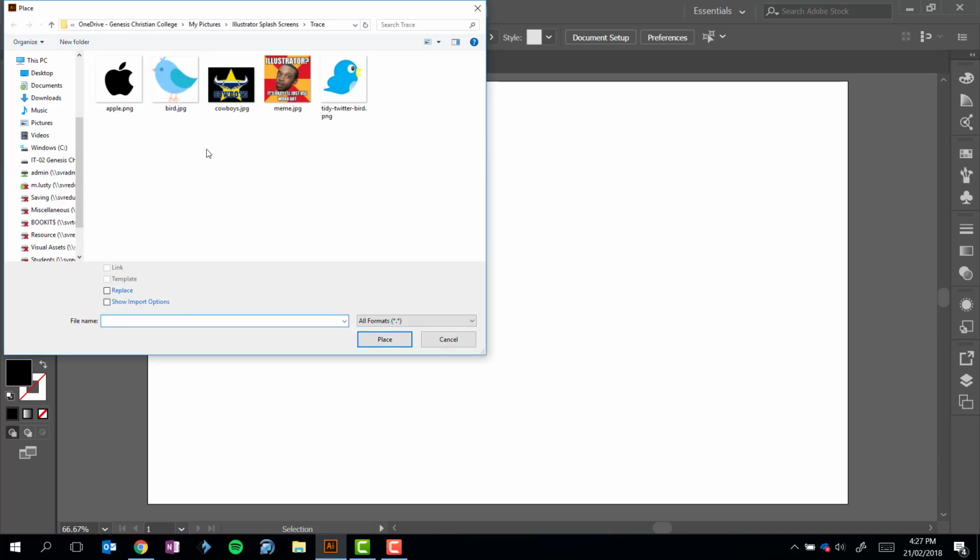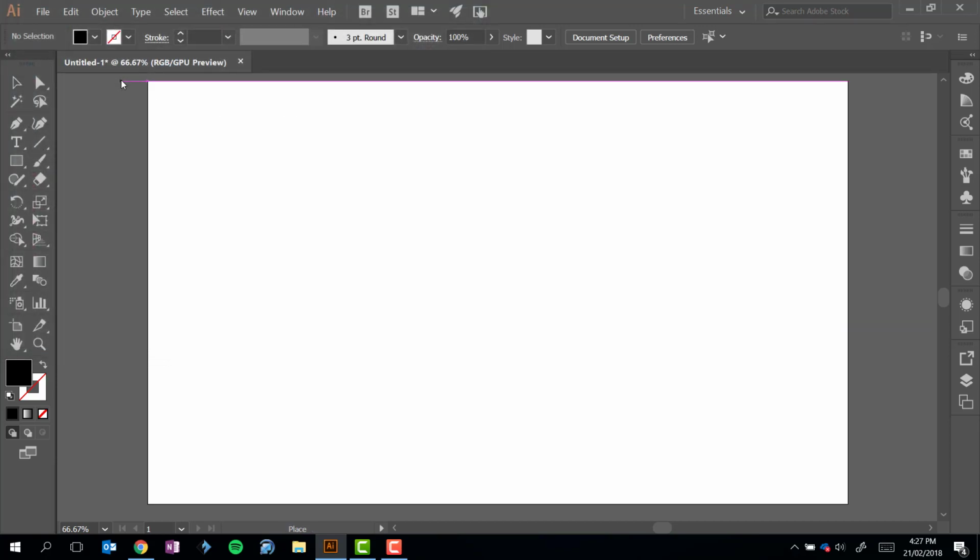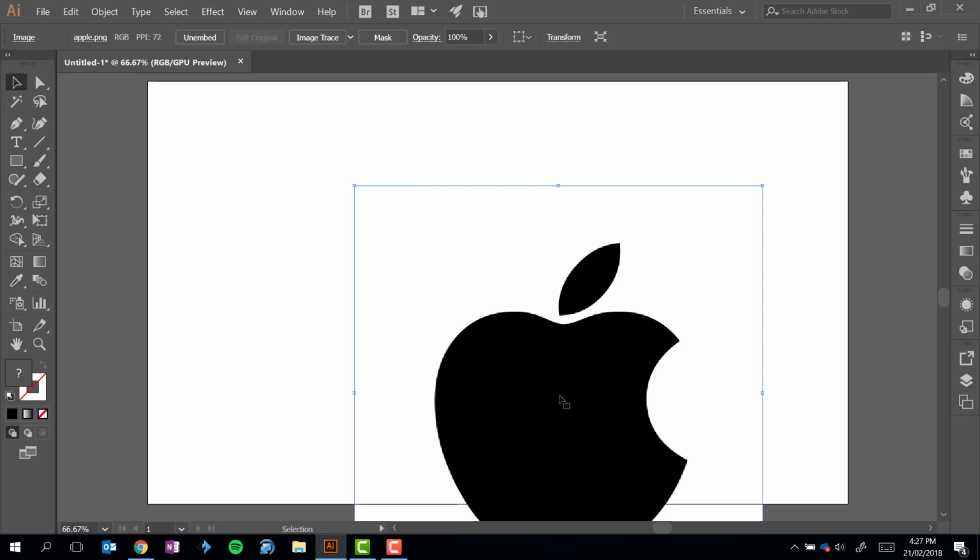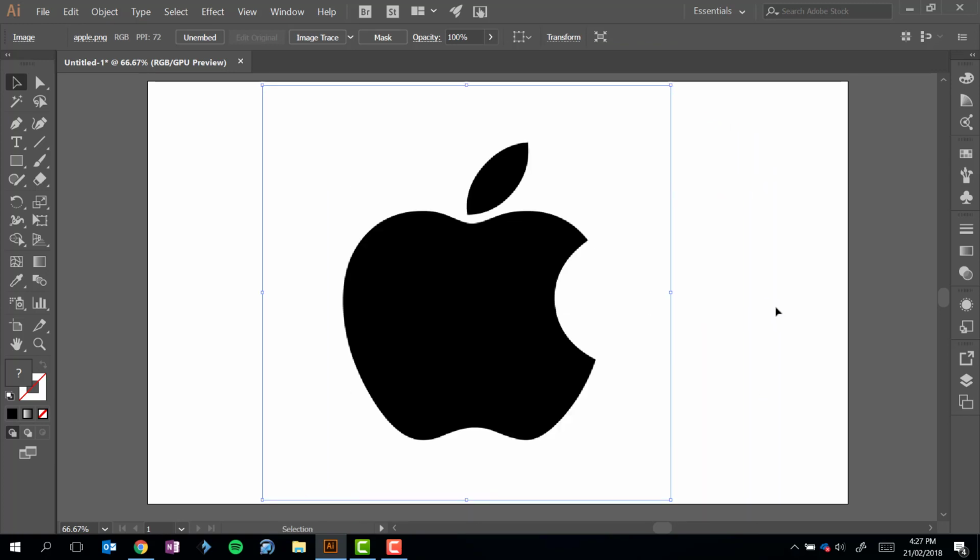Now we want to browse to where we have our images saved and double click on it to select it. Next thing we need to do is choose where to place this image. So click where you want it to go and put it somewhere on the page where it's easy to work with. Now you'll notice up in the menu bar we've got a few options up here. There's one here called Image Trace is what we're looking for.